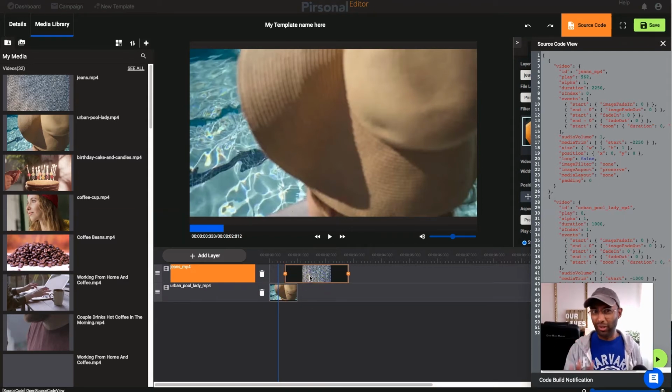Now, if you're a developer, if you like coding, and if you need more flexibility, you can also use Personal Script. Personal Script is a scripting language to create personalized video templates based on JSON. It is really easy to use, and it gives you a lot of flexibility to create your own applications, to create all sorts of variable scenarios.